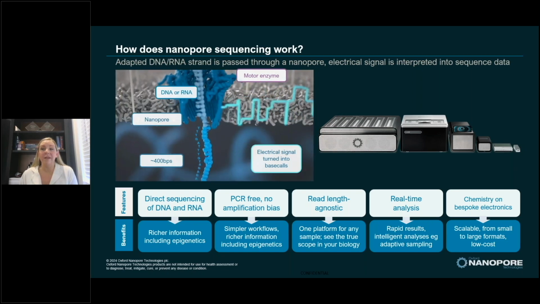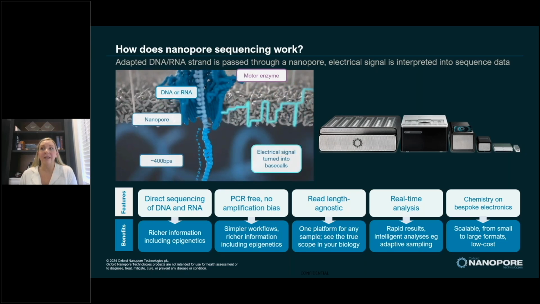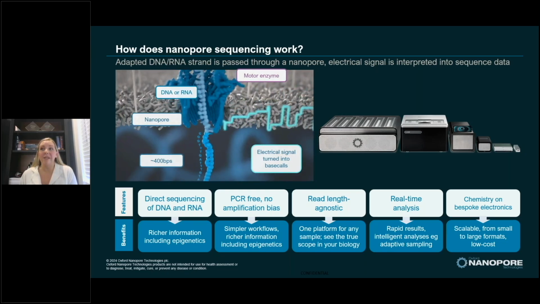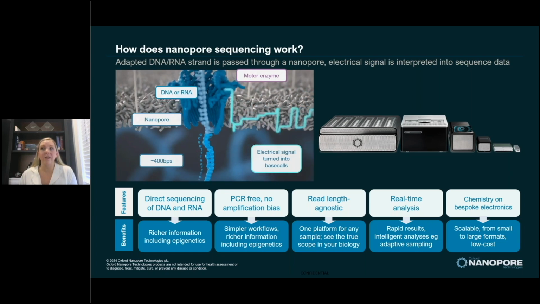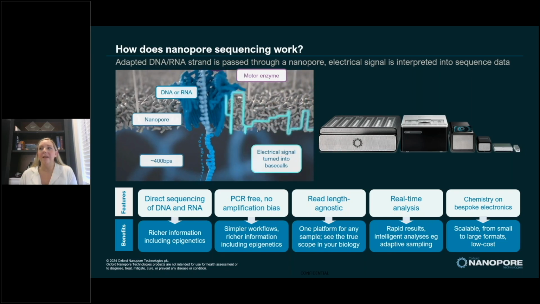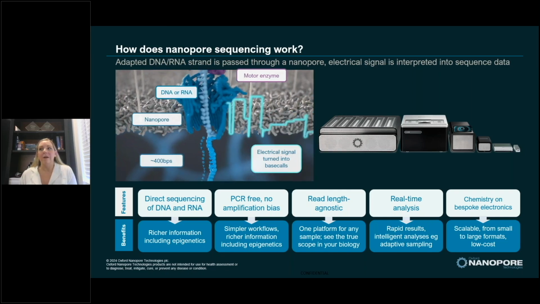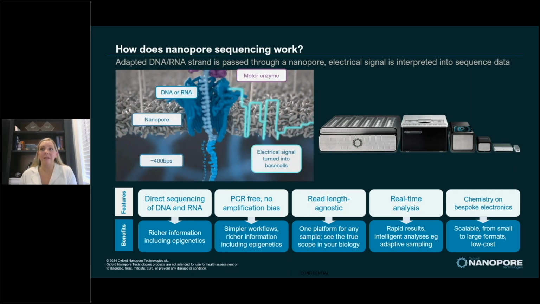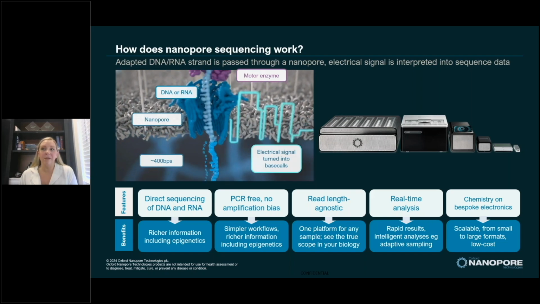This technique is not constrained by the limitations of synthesis-based sequencing technologies. It can directly sequence native DNA or RNA, enabling it to avoid PCR bias while maintaining natural modifications such as methylation, without the need for additional treatments such as bisulfite. Nanopore sequencing is adaptable in terms of read length. Read length ranges from 20 bases all the way up to megabases, sometimes in a contiguous read. It's also remarkably fast, delivering real-time sequencing data.